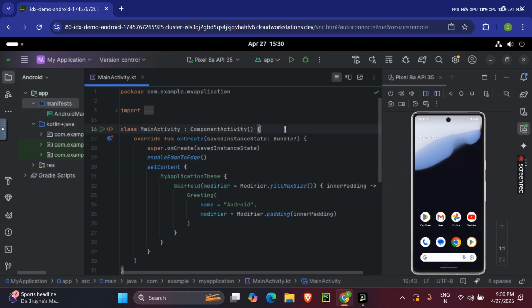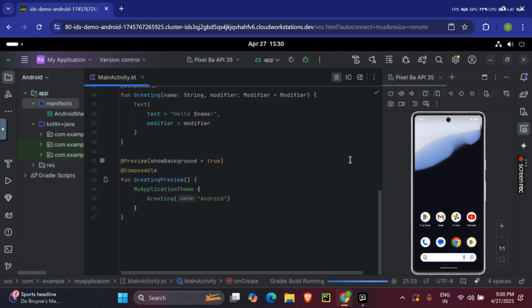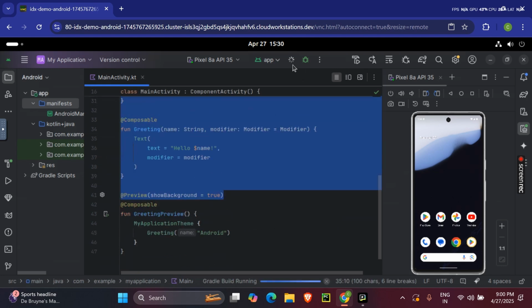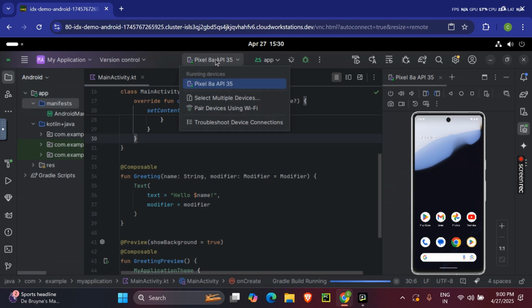So let us for now run the application. The code for the application is available here and it will be launched on the emulator when we click on run here. And for the device, if we want to see which device we are selecting to run, then here is the list of the devices available. For now we are selecting Pixel 8a. It will be selected by default, but for your information I wanted to let you know.